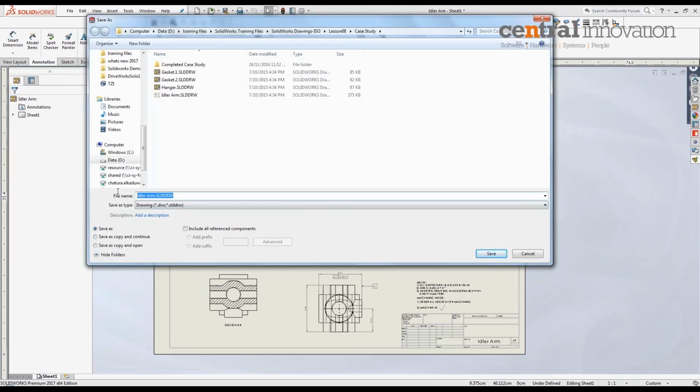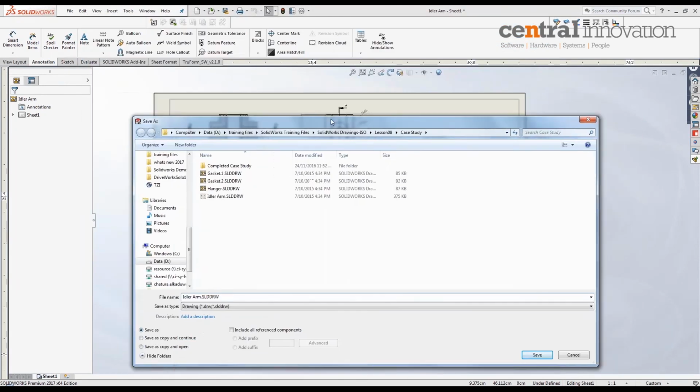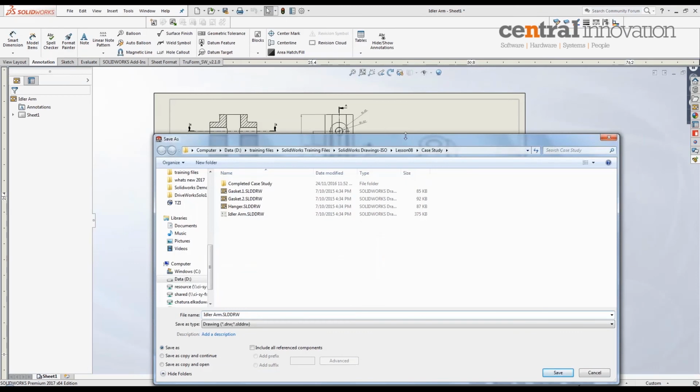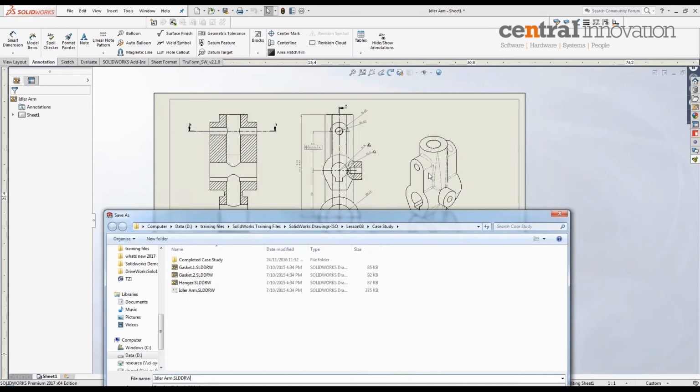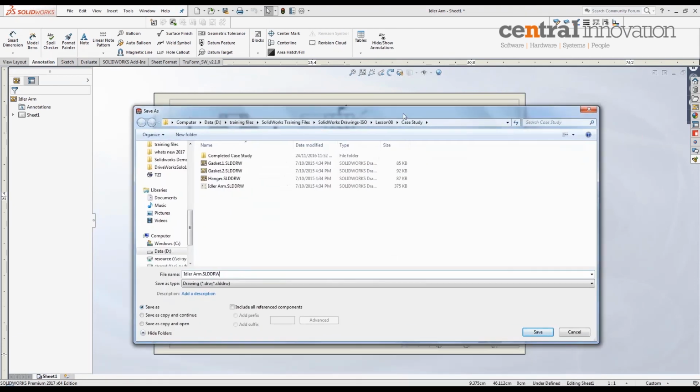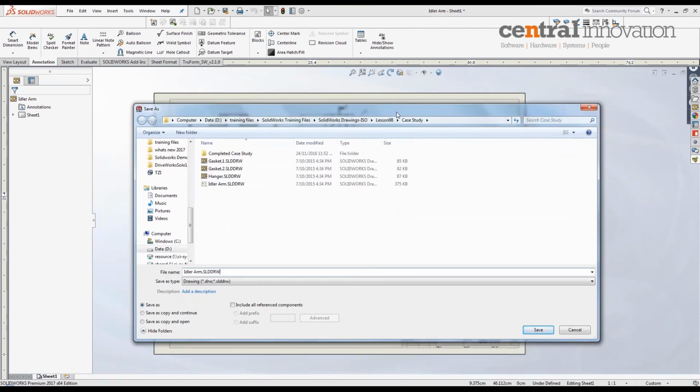Don't just save the drawing. There's an option called include all reference components. For example, let's assume I want to create a new drawing called idle arm new, which is linked to a part, exactly the same part but a slight variation, and the part should be called idle arm new as well. So what you do in this case is you go to your save as dialog box and use this option called include all reference components, which gives you some more advanced features.